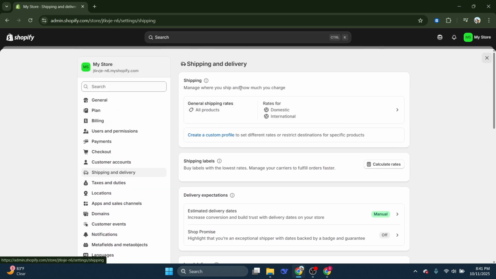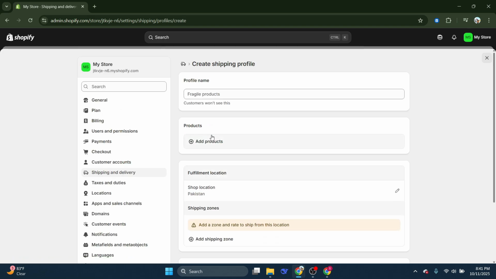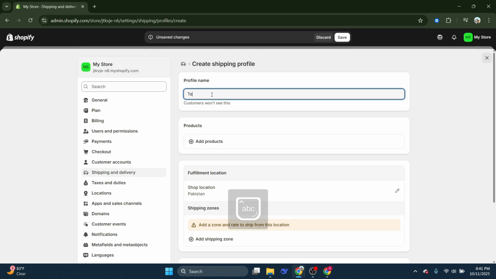Under Shipping and Delivery, choose to create or edit a shipping profile. If this is your first time setting it up, create a new profile. Otherwise, you can edit an existing one. Here, give your shipping profile a name that reflects your product type or shipping area for easy organization later.